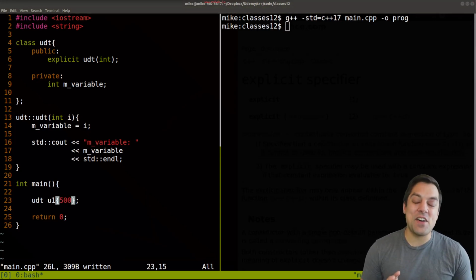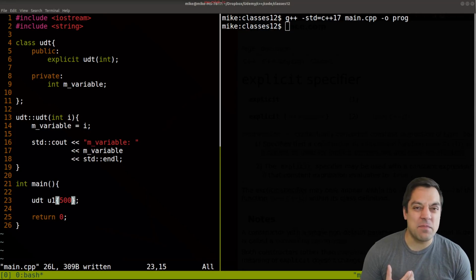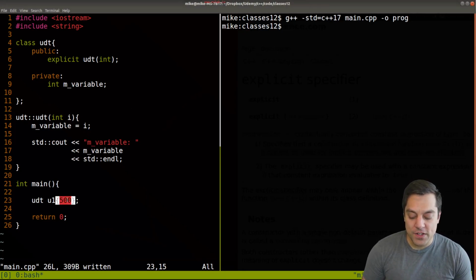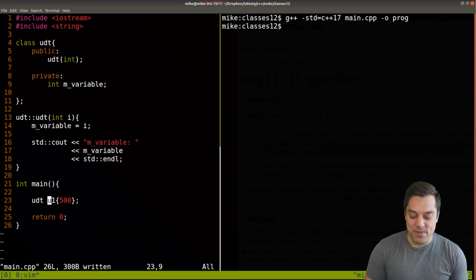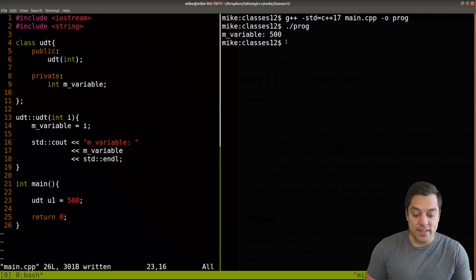So let's go ahead and pause for a minute because you're like, okay, Mike, what exactly are you showing me here? I just showed you this new syntax for initializing an object here. I showed you that, well, let me go ahead and get rid of this explicit keyword. And then all of a sudden I showed you something where I said, well, you can actually initialize objects doing something like this and running the program. And again, seeing that this in fact creates an instance of UDT here with 500 here.